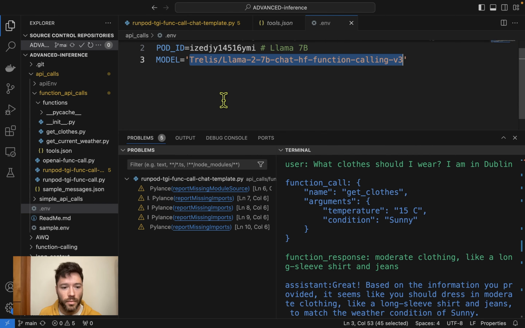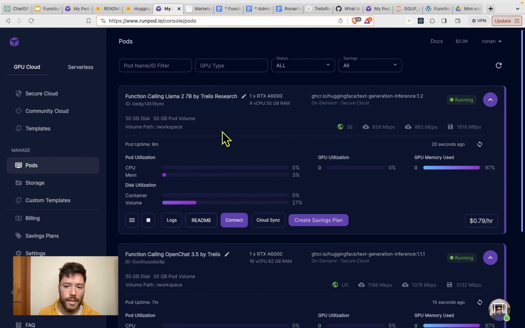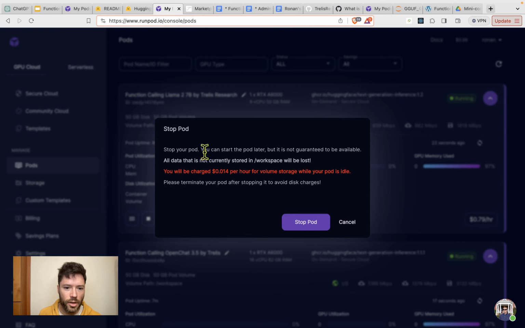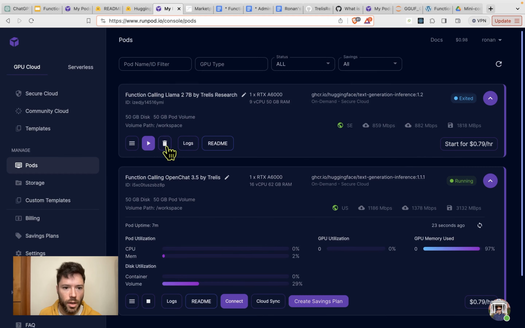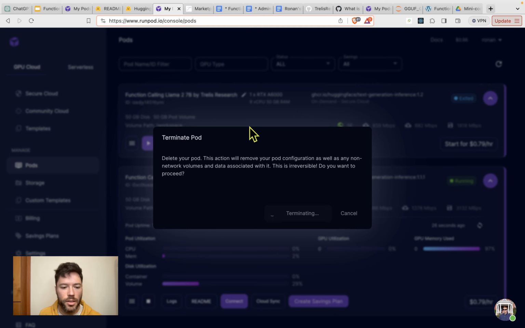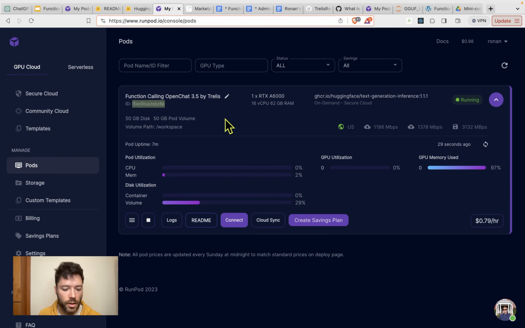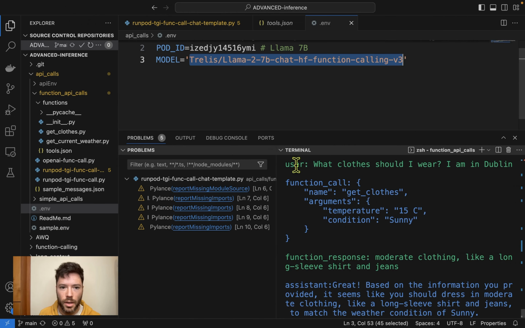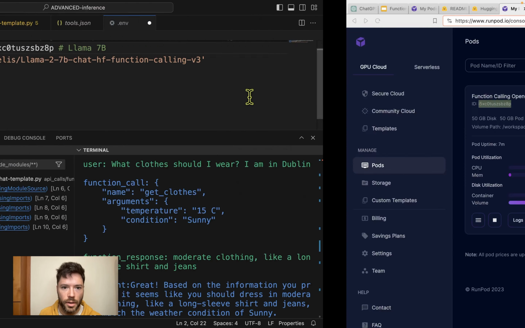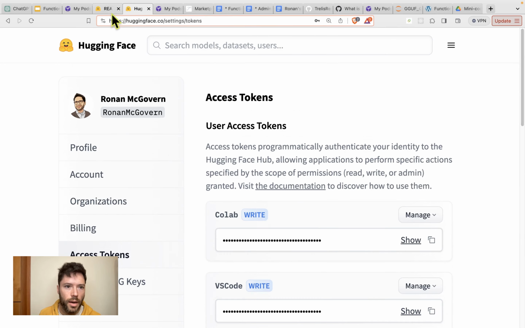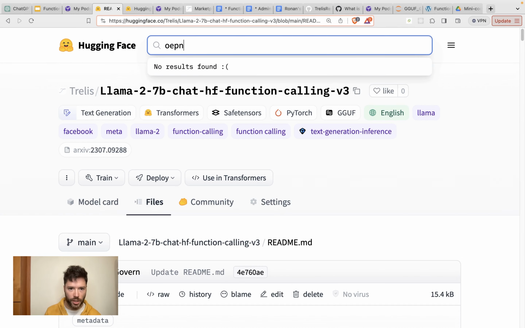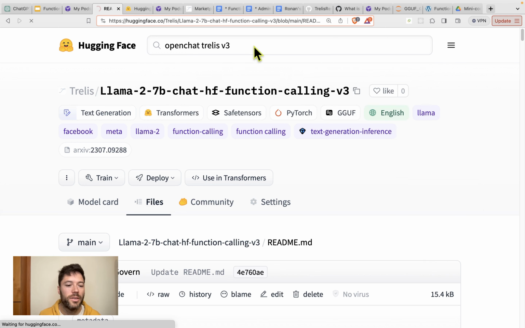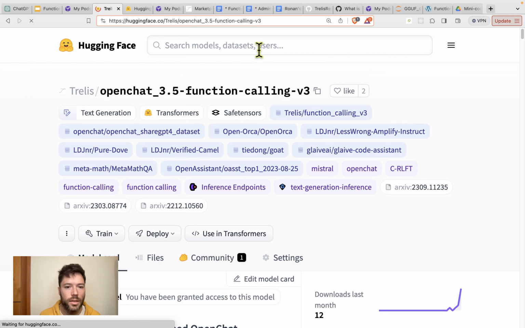So let's move to look at the OpenChat model and see if that's going to run a little bit better. What we need to do here is swap out our pod. I'm going to shut down this Llama function calling pod. Let's close it. Okay. And let's grab the pod ID from the OpenChat one. And we've got to paste that in here. And we also need to grab the OpenChat slug. So I'll just put in OpenChat Trails. So v4 is not here yet. OpenChat Trails v3. Let's see what we get.